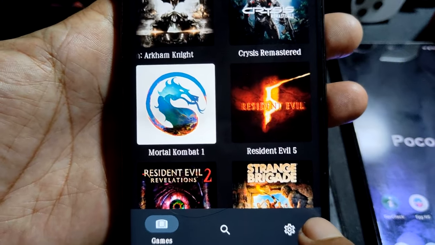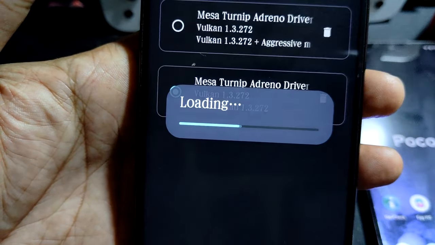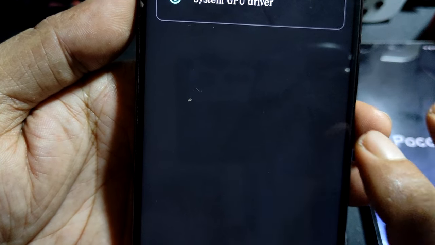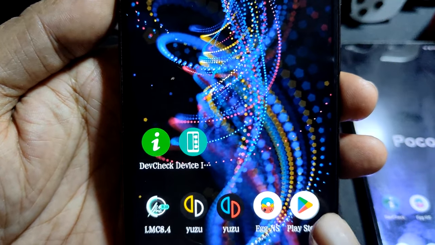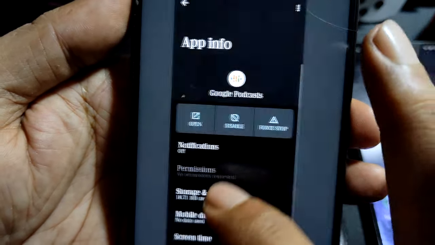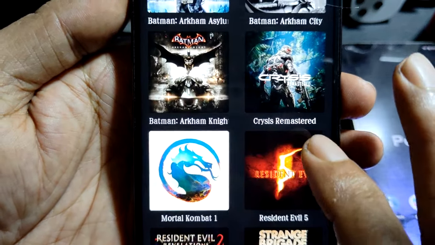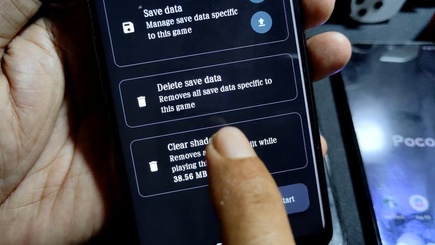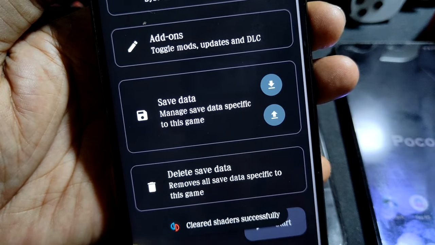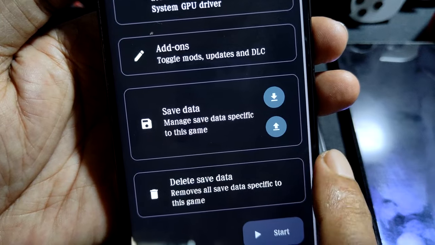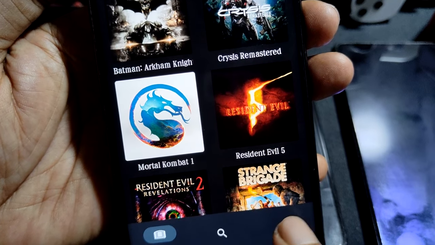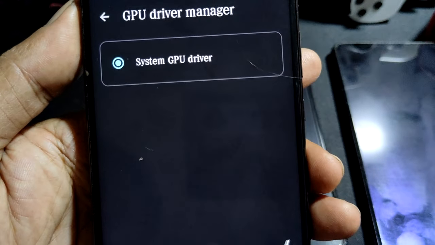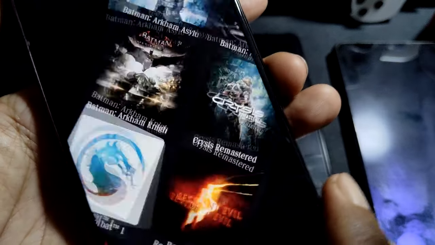On the Sharp Aquos, I remove the GPU driver, using the system driver only. Clear the cache, the game cache also. Shader cache removed, no more shaders, it has to recompile. So I don't use any custom driver, only the system driver. Will it boot? Let's see.